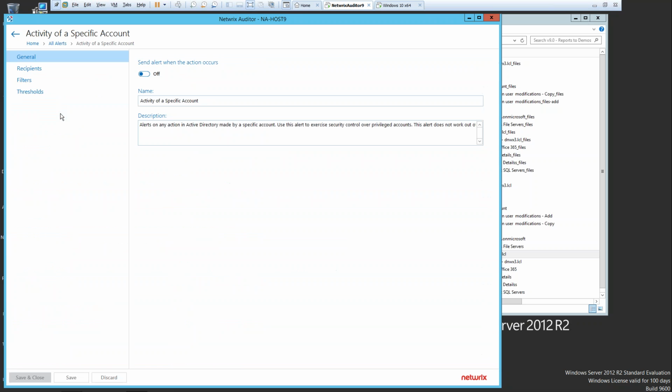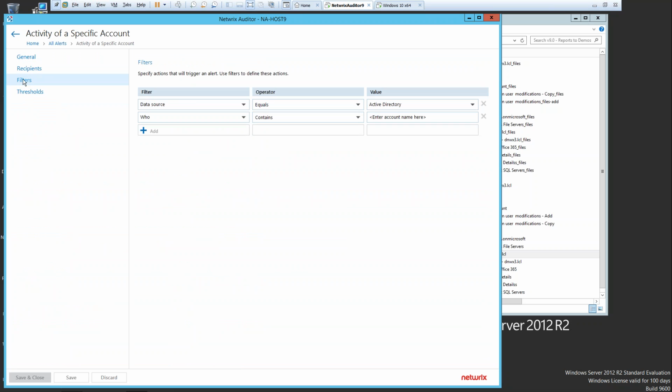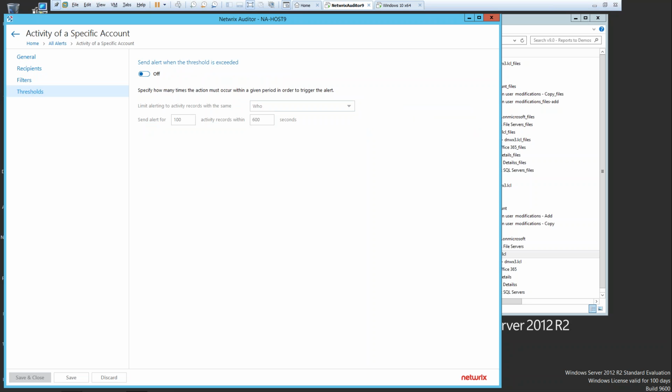I would come in here if there's an alert that you're curious about. I would investigate it by the filters and see what exactly it is trying to do. In this case, you would need to add a user, because this is to perform a forensic review. And then back here, you have the recipients and thresholds, depending upon what you want to set up.